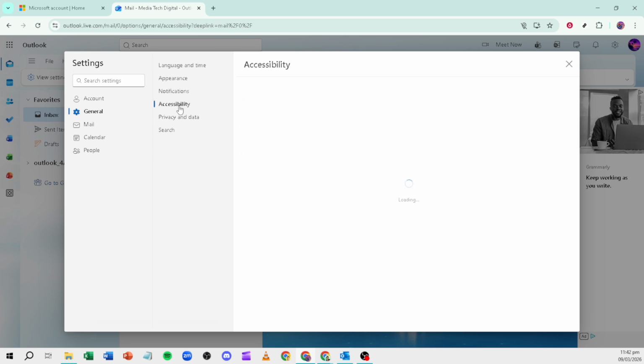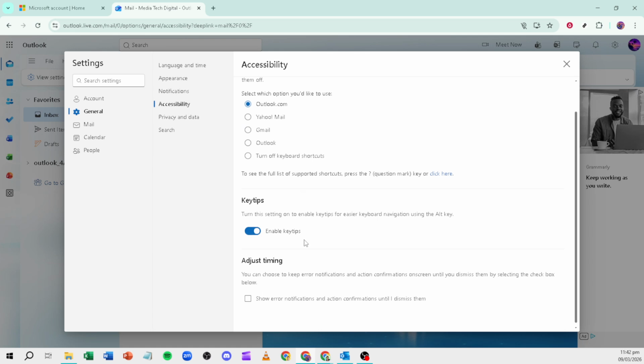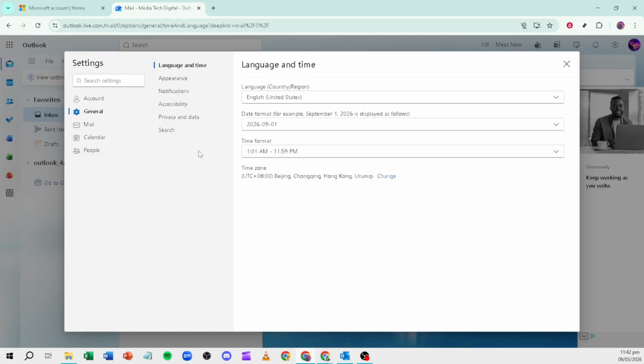If it's available to your account, you'll see an option labeled Enable Offline Email, Calendar, and People. Turn this on. Your browser may prompt you to allow Outlook to store data for offline use. Go ahead and approve it.